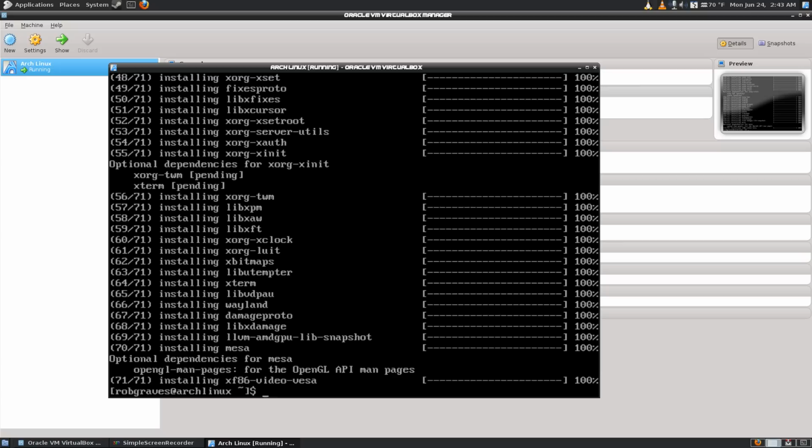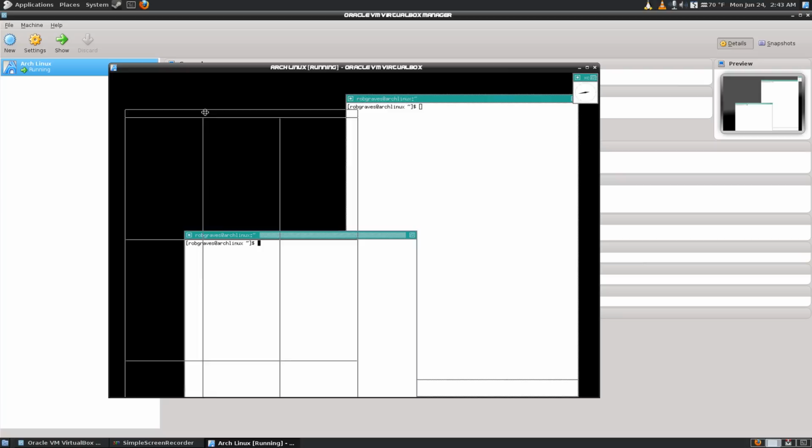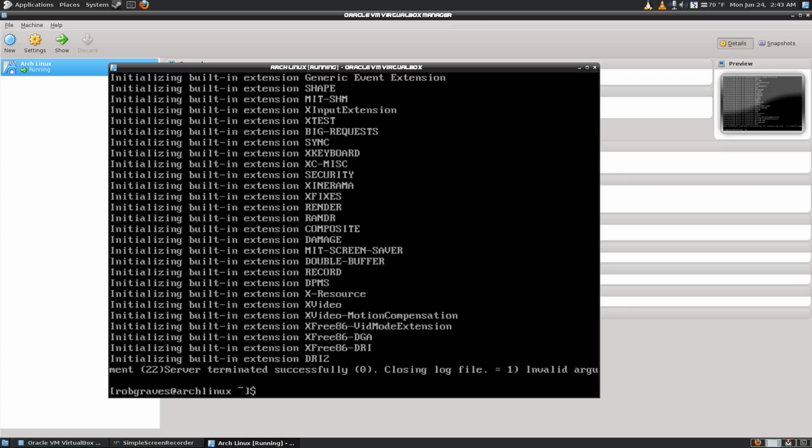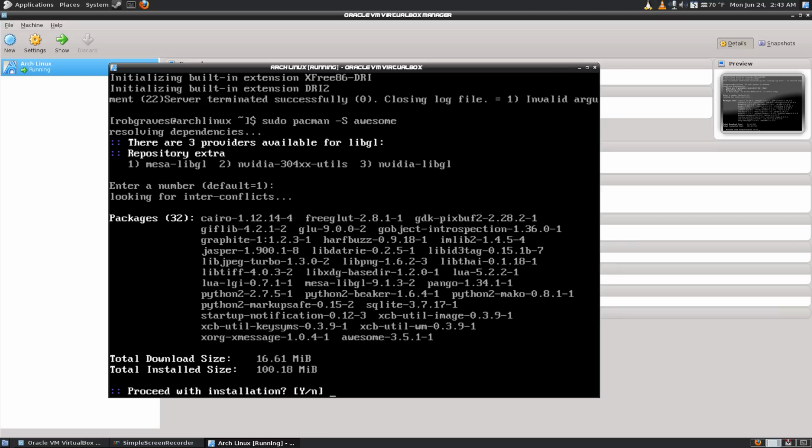Let's try startx. And all right, we got this silly thing. All right. Exit. Now, what else do I want? sudo pacman. Let's do awesome, I guess. Yep. Do awesome.